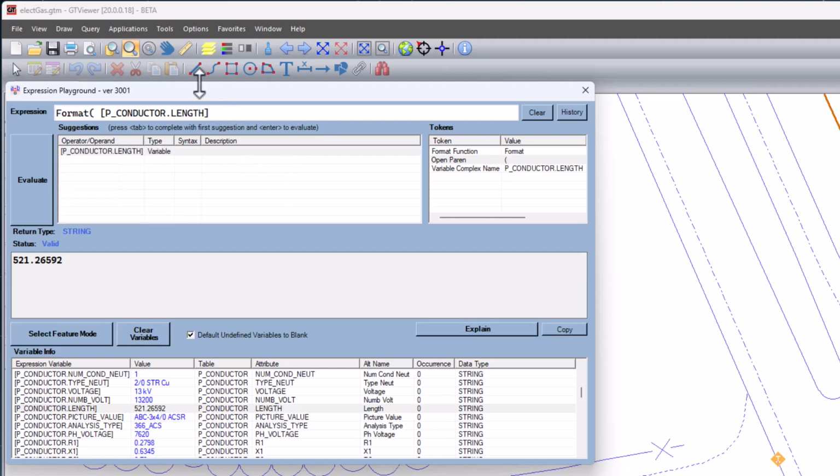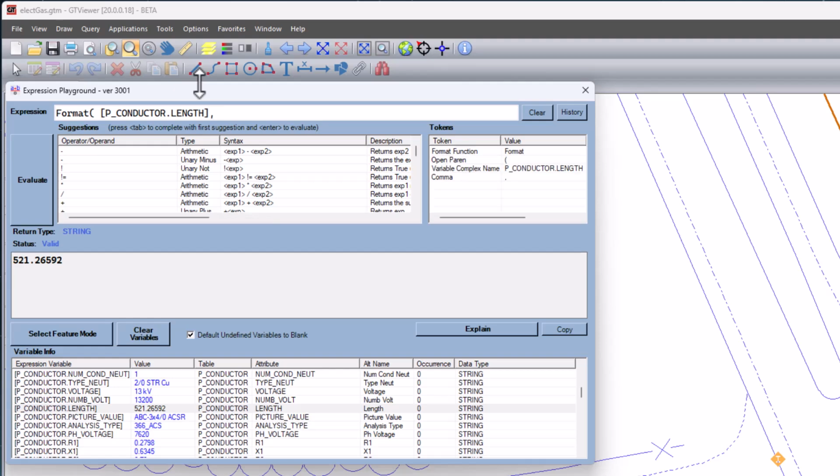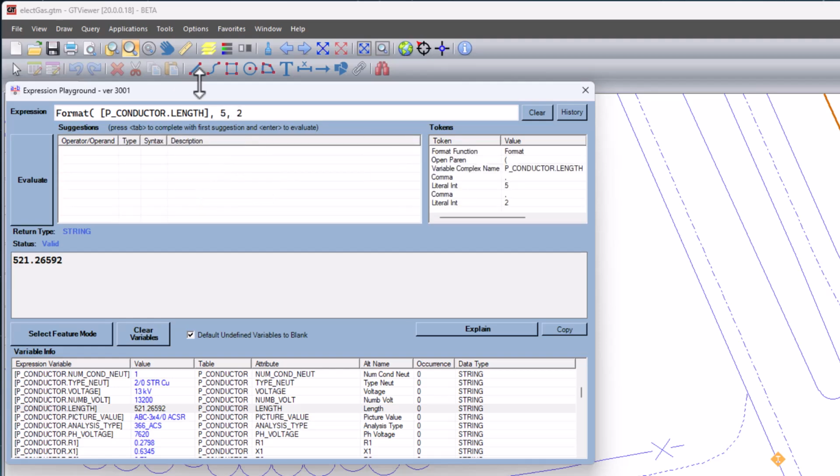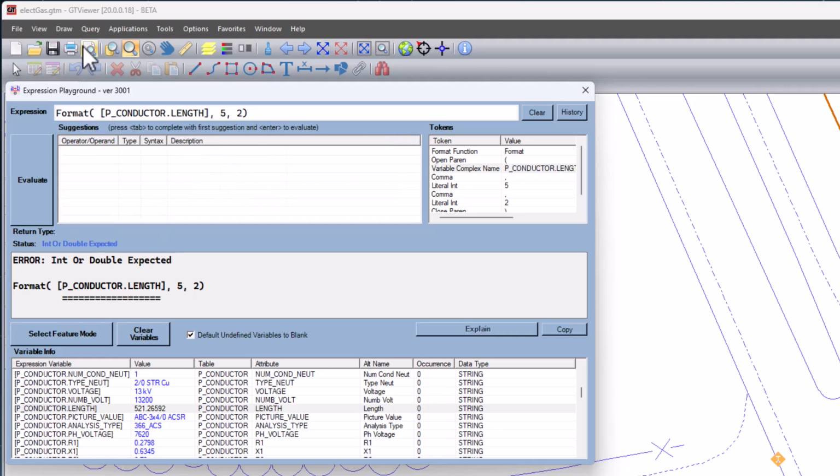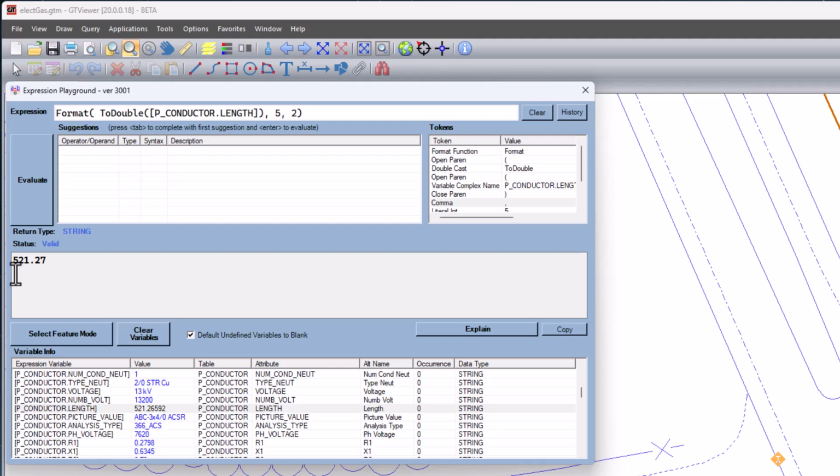Let's take our conductor length. Let's say we want to make it a minimum of 5 and with 2 decimal points. Well, this isn't going to work because this is a string, and it'll tell you that it has to be an int or a double. So we need to do our cast to double. And I'll reevaluate it, and there we go. It's formatted to 0.27, 2 decimal places, and 5 wide. Now, this string is actually 6 wide, so the 5 is just the minimum.